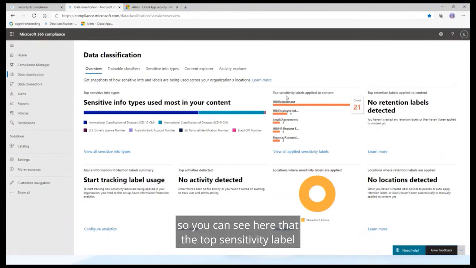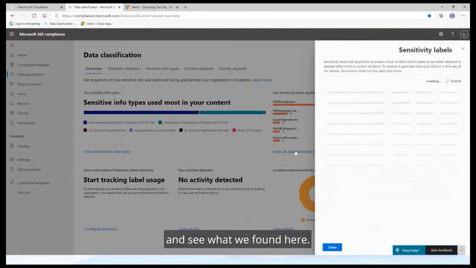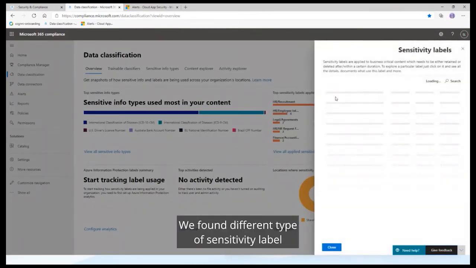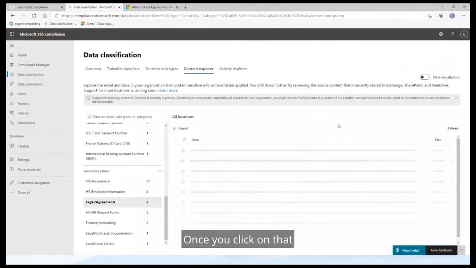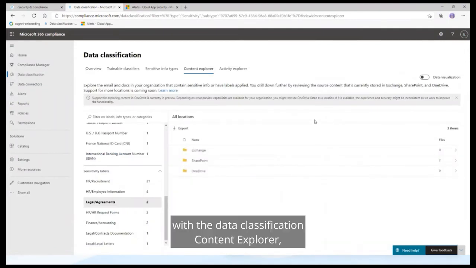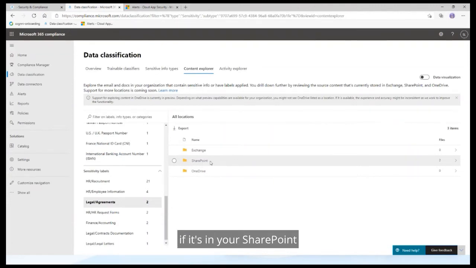So you can see here the top sensitivity labels that we applied autonomously to your content. Let's go ahead and drill down and see what we found here. We found different types of sensitivity labels that relate to HR, legal, HR requested forms. So let's say legal agreements. Once you click on that with the data classification content explorer, now you have the option to understand that it's in your SharePoint. Go ahead and protect that.